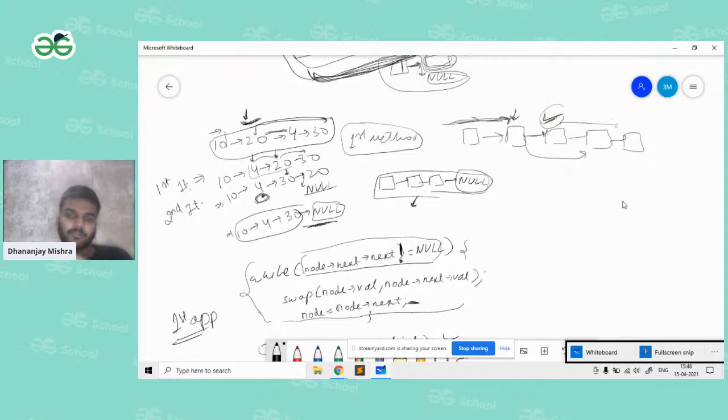So I have to somehow manage to reach the previous node of the node I want to delete, right? I hope that you are getting what I'm trying to say. So how can we do that? There are two methods to do that. The first method is that I will keep swapping my values until the value I want to delete reaches the last node, right?